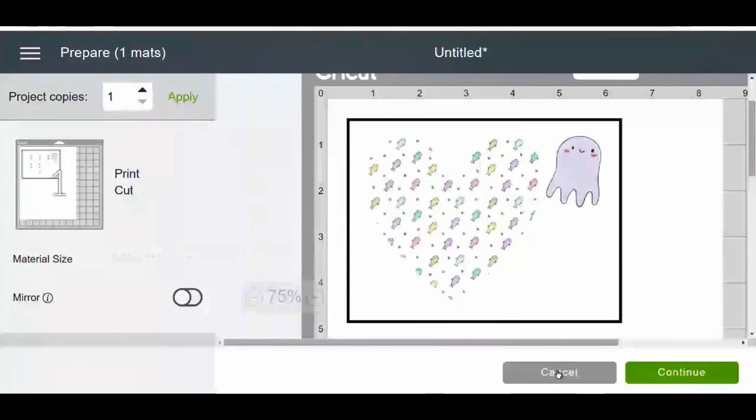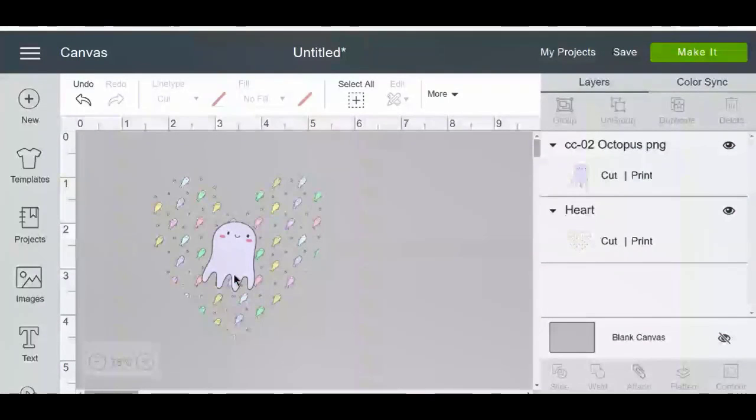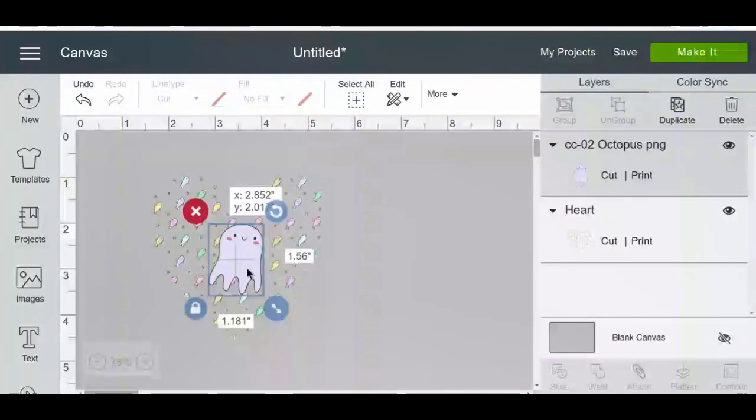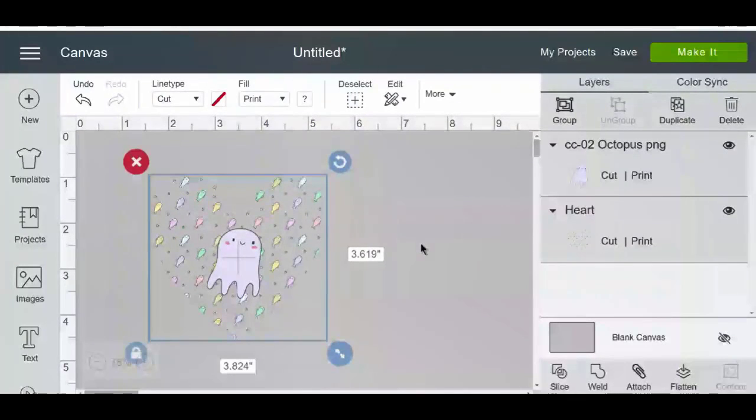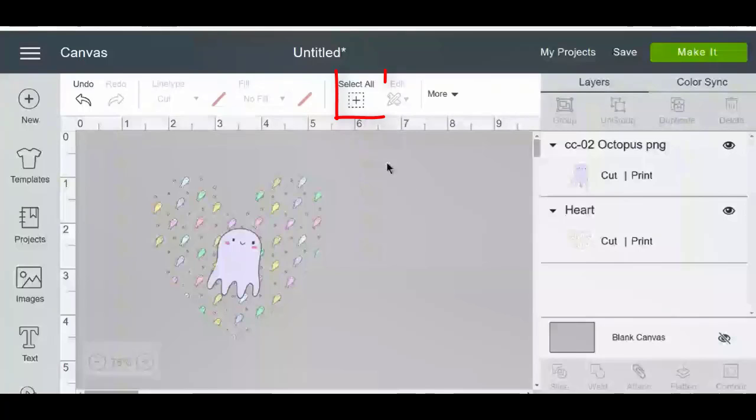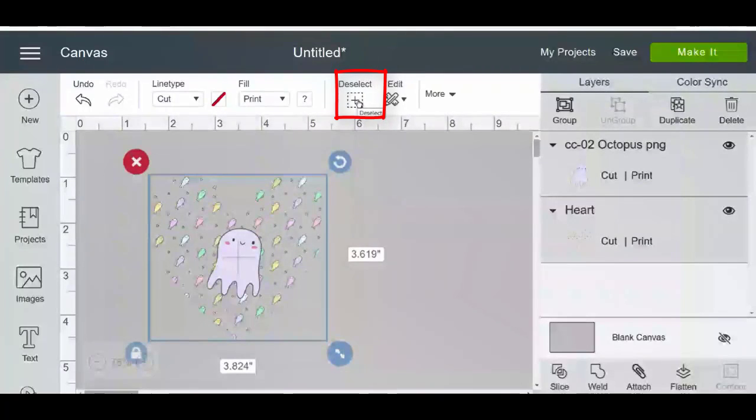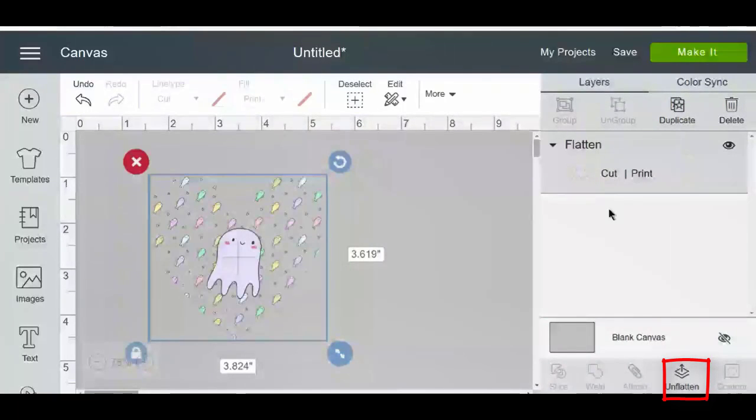But that's not what we want. I want the octopus to print then cut on top of this. So how do I do that? Well, I just draw a little square around all of that, or I could come up here to where it says Select All, and then I come to Flatten, and notice it went from 2 layers over here to 1.